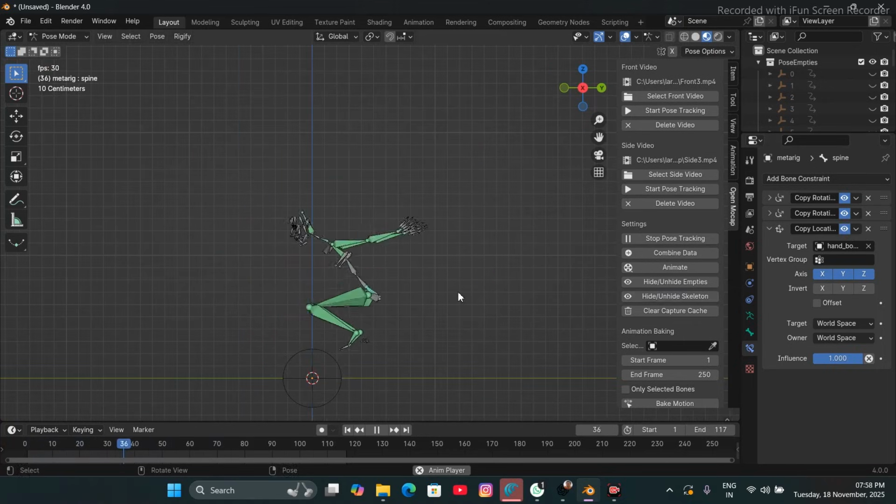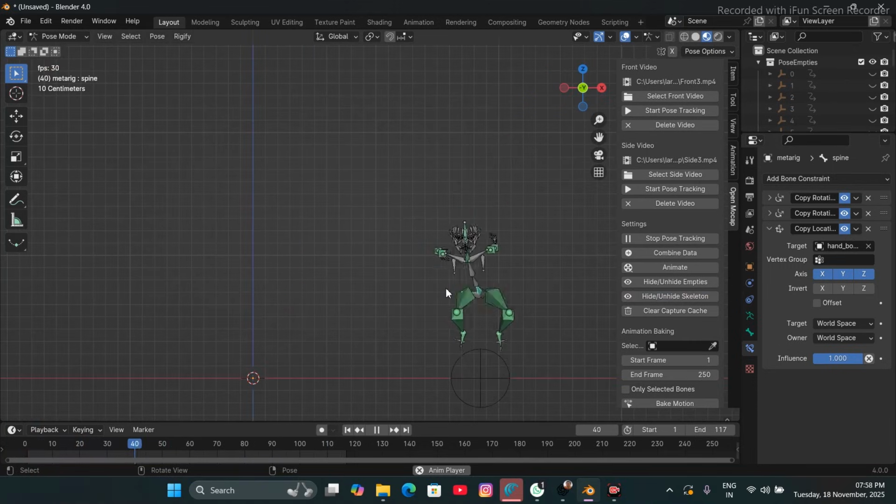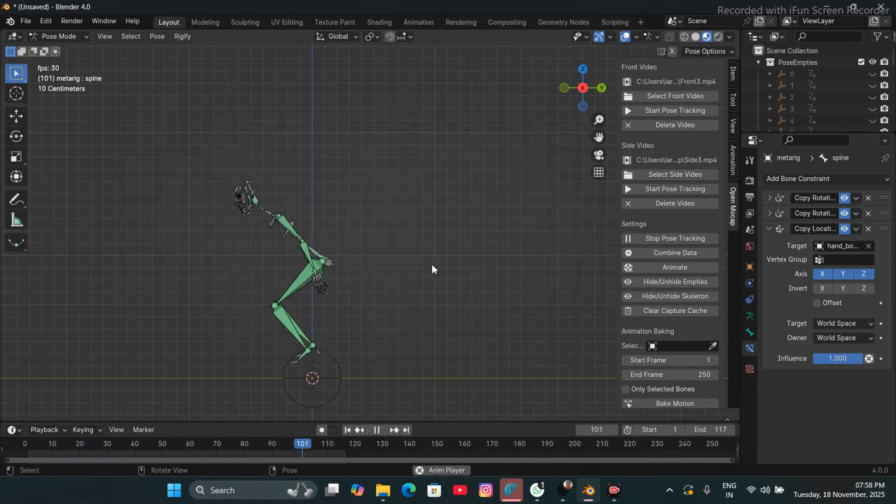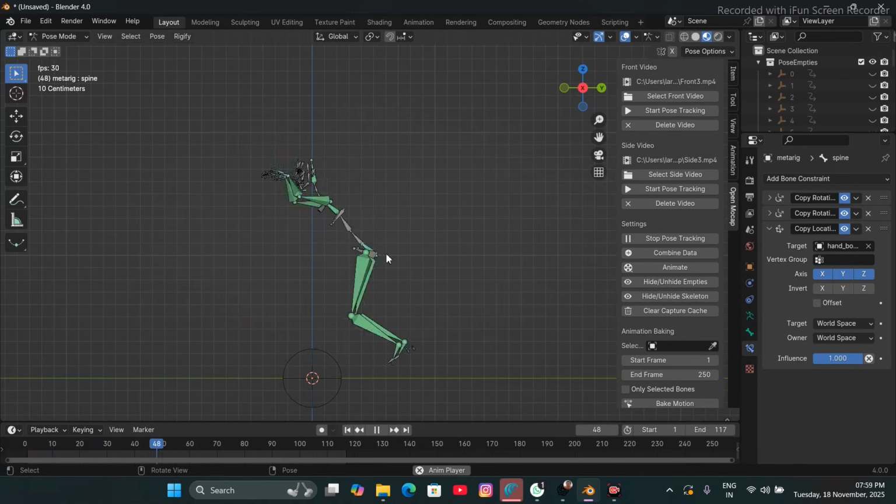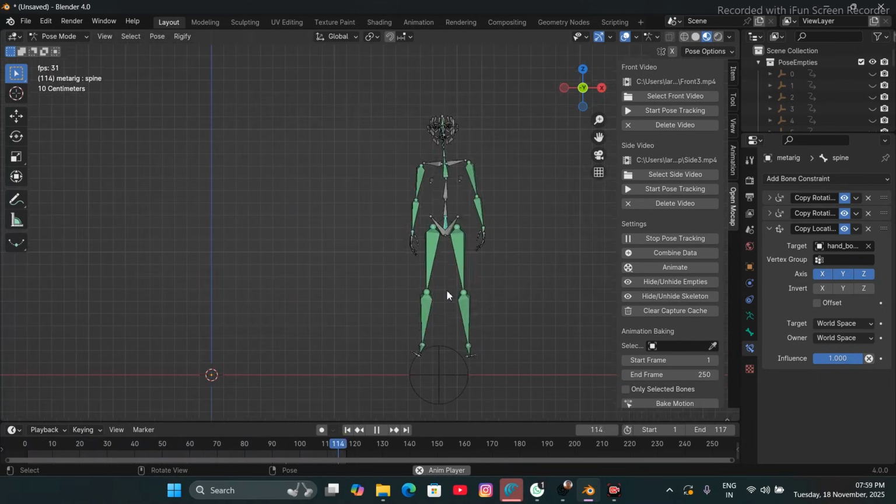I can hide the skeleton, and you can see the motion has been retargeted to the skeleton. So this way, once you track the motion and animate the skeleton, from that skeleton you can retarget the animation data to any other character which has this kind of rig, the armature, right?